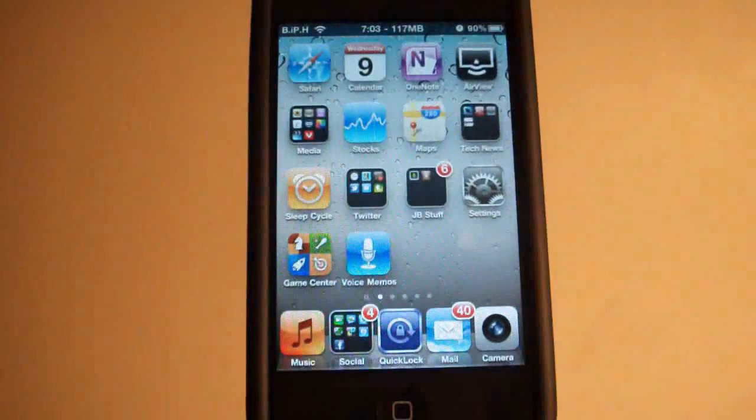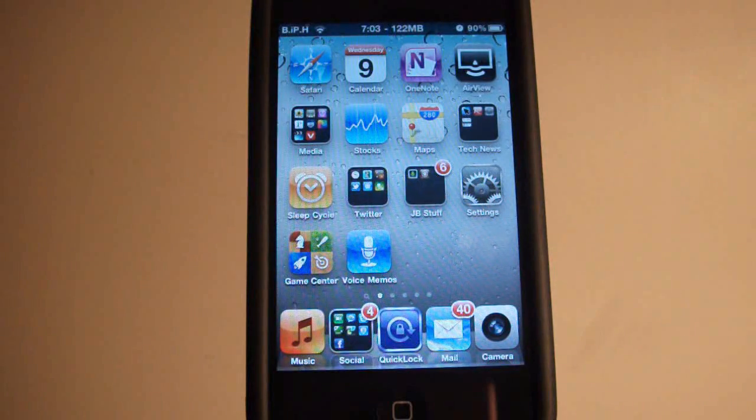So there you have it. This one is called Speed Intensifier. It is all one word, and you can pick it up in the Insanely I repo in Cydia. And this one is free, so check it out if you want to make your iDevice faster.